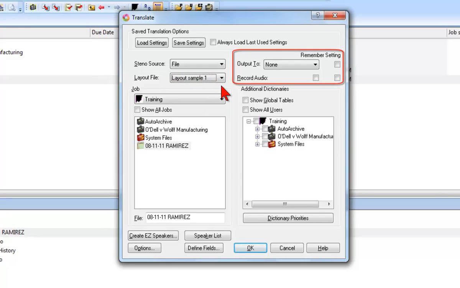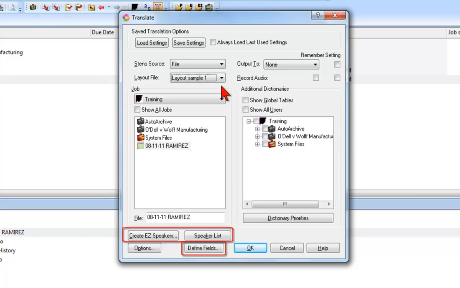The Output 2 and Record Audio options will be used for real-time translation. You'll learn about these options in the Translate lesson covering real-time. The Create Easy Speakers, Speaker List, and Define Fields functions may be used either in regular or real-time translation. However, these are more advanced features used to enhance efficiency. They are not mandatory for transcript production, and therefore will not be covered in this Essential Skills lesson. After you are comfortable with the basic skills of transcript production, you'll learn more about these features in the Speaker Features and Field Self-Study Guides available in the Help menu.